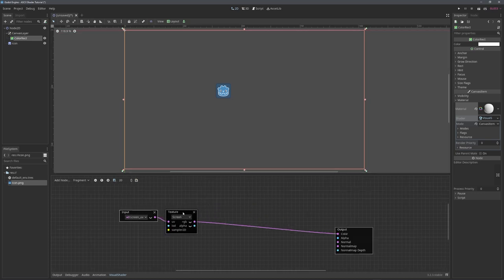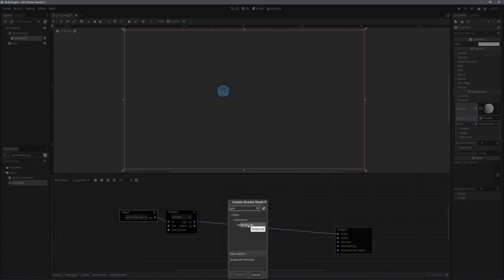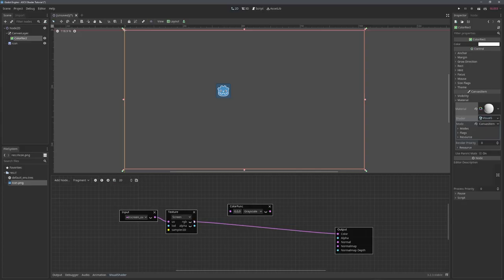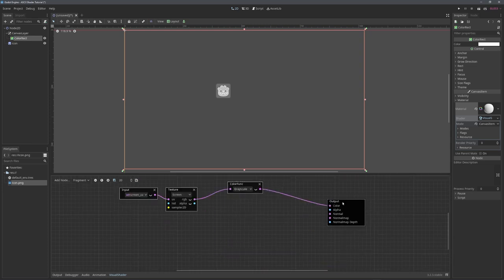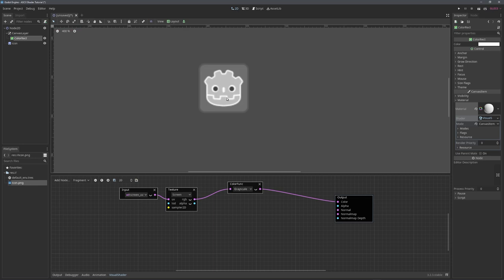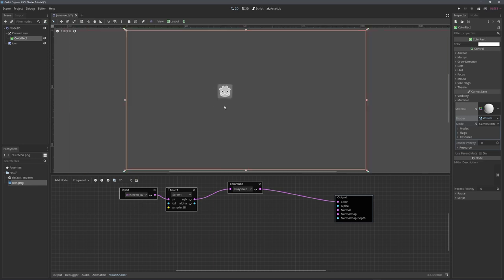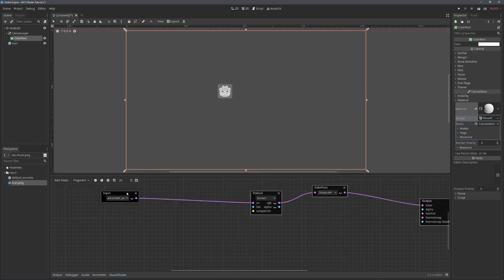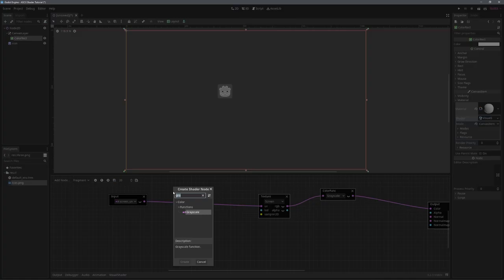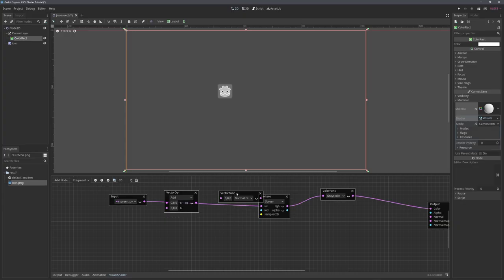Grayscaling an image is actually pretty easy because Godot provides a grayscale function, which just takes a color vector as an input, and the output can be directly plugged into the color input of our output node. Great, we now have a simple grayscale image of everything that is placed behind the color rectangle. But now we actually need to pixelate it. To pixelate it, we want to manipulate the input UV coordinates. We do this with vector operations as well as vector functions.